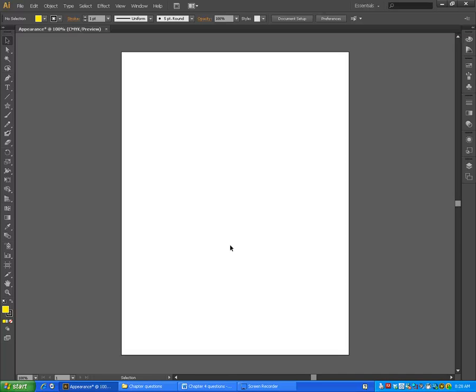Okay, so for this lesson, this is chapter 4. We're going to be using color a lot and figuring out how to use the live paint bucket, which is probably quite a bit different than how you're used to using a typical paint bucket. We're going to use gradients, and we're going to start off using the appearance panel.